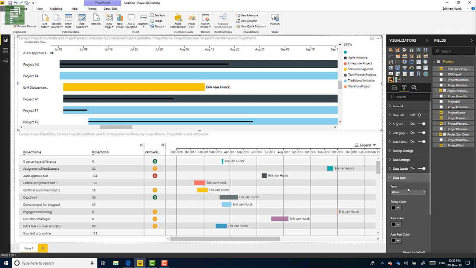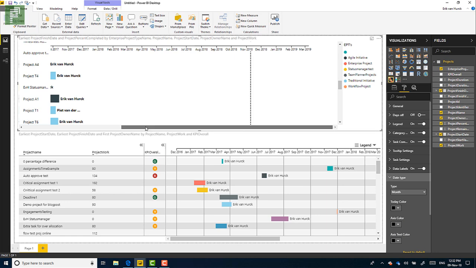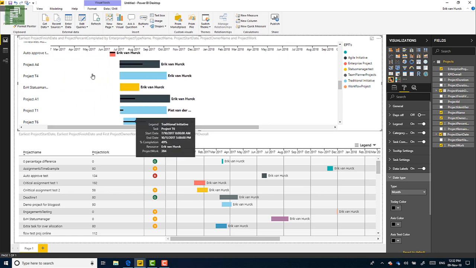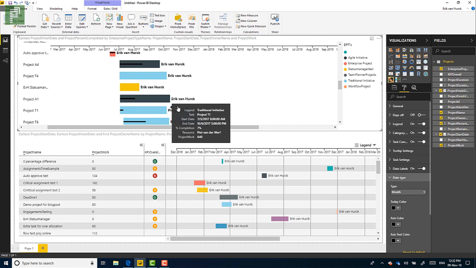And more interesting is, of course, that you have the date type. Currently it's on week, let's set it to months. And the visual is a lot more readable for a generic project center view, which most of the time you won't have on a weekly basis, but more on a monthly basis to get the overall of your portfolio.